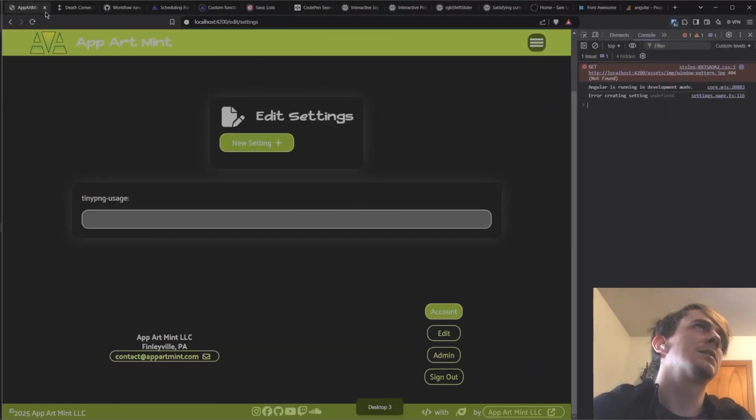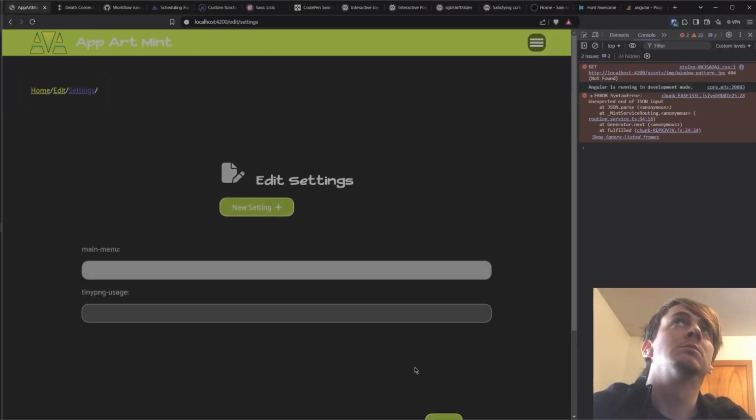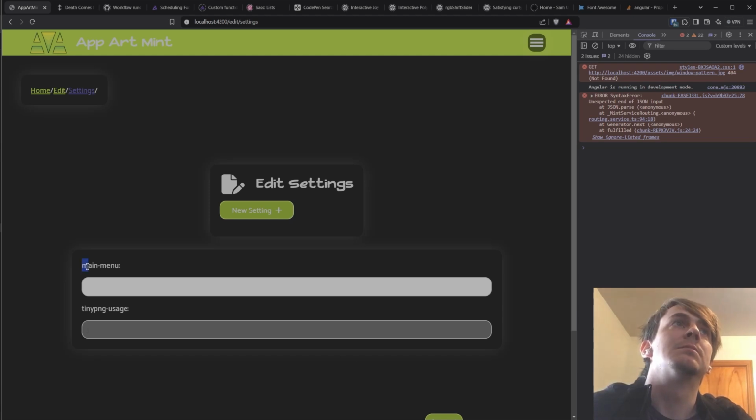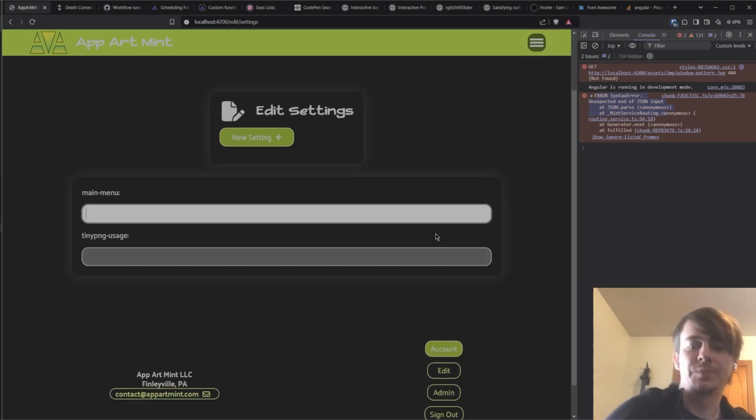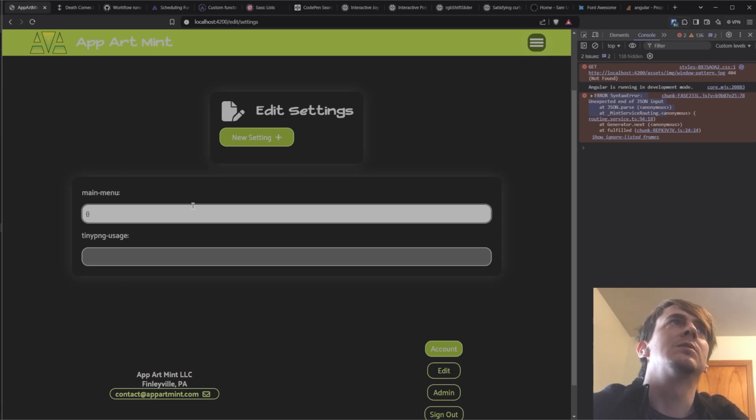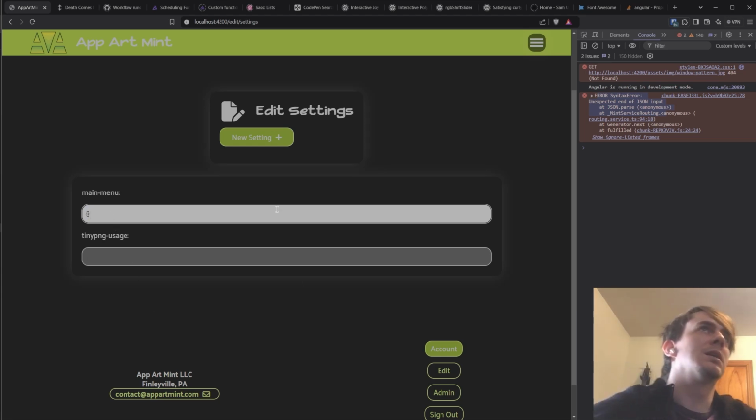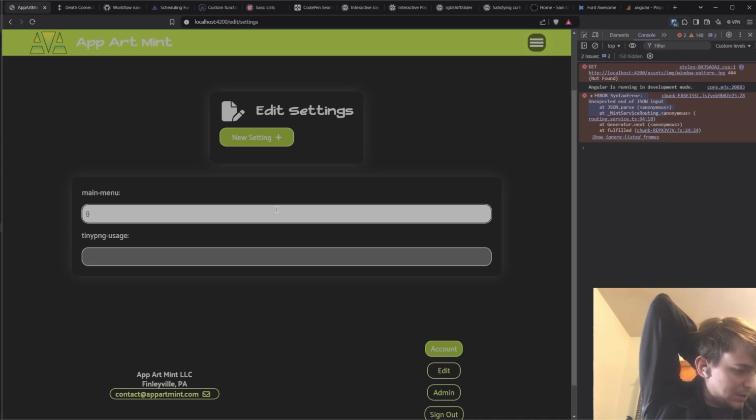Let's reload the page to see if it actually did work. It did work, but I do have an error, a syntax error, unexpected end of JSON input. Oh, that's because the main menu needs to be JSON. So I'll just give it that. But I don't have a way to actually set it yet. But it did create the main menu setting. It just said there was an error.